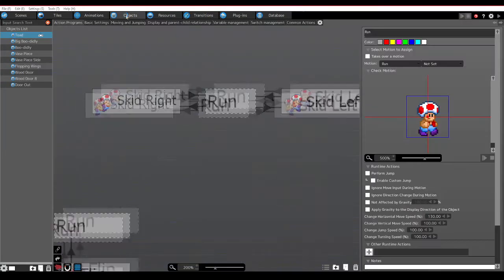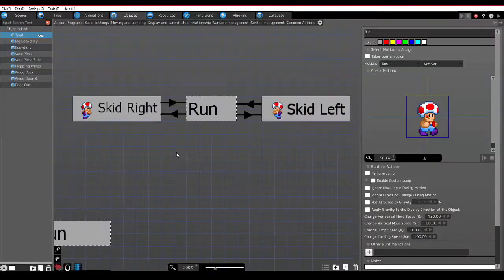What it's going to do is check where you're facing when you press the other direction, and it's only going to do it once, and it works. There might be a way to improve this to where it checks how long you've been holding the button, so if you don't want him to skid immediately after going into a dash and then changing directions. But yeah, it'll check things. So you make two of them right here from that. So this is the skid left and the skid right.